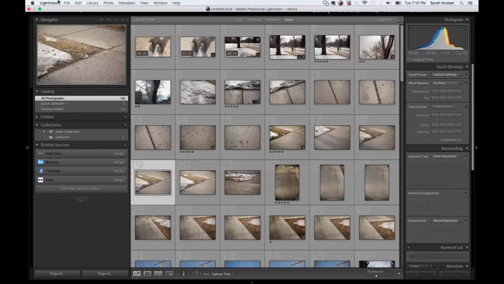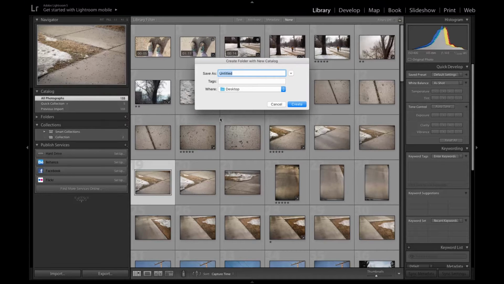shoots. So let's go to File, New Catalog. Create a name. In this case, I will name it 100 Steps. I'm also going to save it to my desktop. Choose a location for your catalogs that makes sense for you. Most likely you will want to store your catalog files in a similar location to your images.